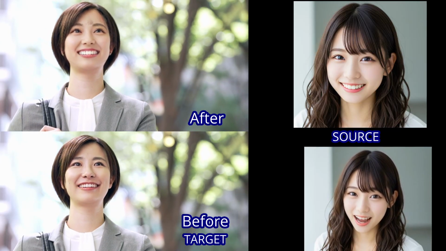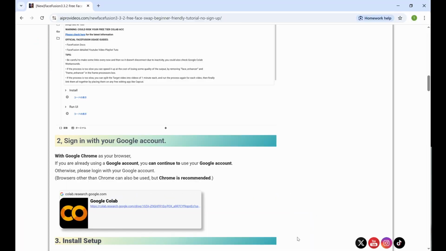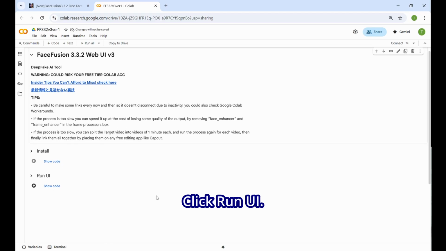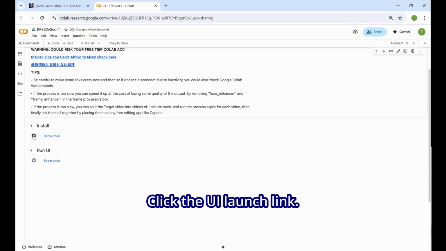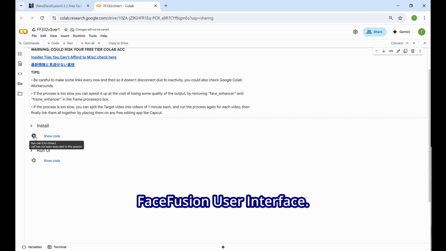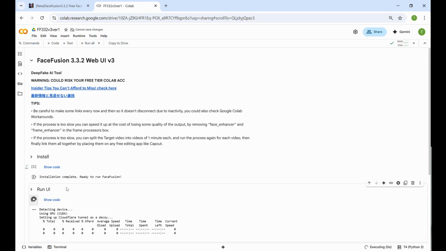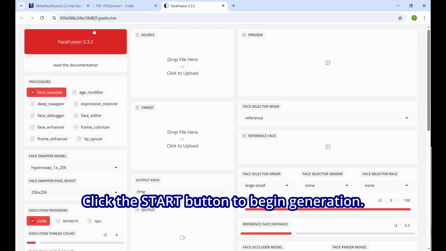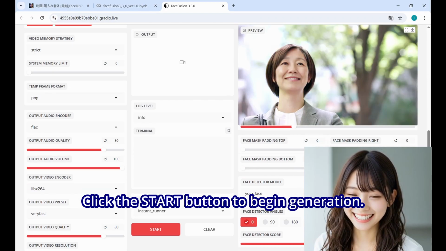Since it uses Colab, a free cloud service from Google, you can try out high-quality face-swapped videos regardless of your PC or smartphone specs. Using the Colab link provided here, you can access the FaceFusion interface with just a few clicks without needing to sign in.